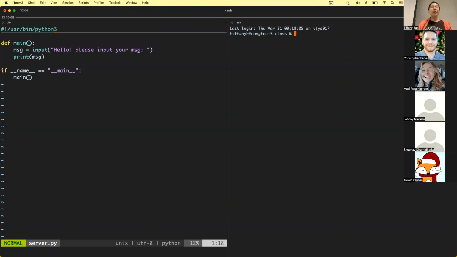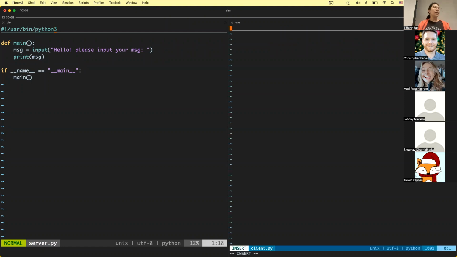Okay, so now let's continue to write a client. This client is going to interact with the server, and it will try to talk to the server or invoke the server so that it can talk with it. Here we're going to use a package called pwntools.